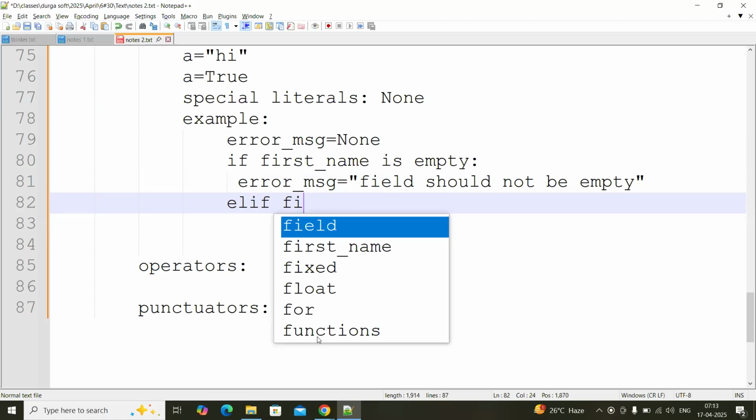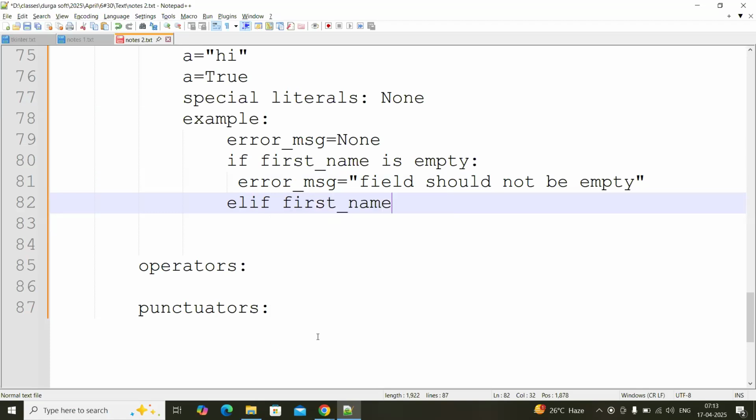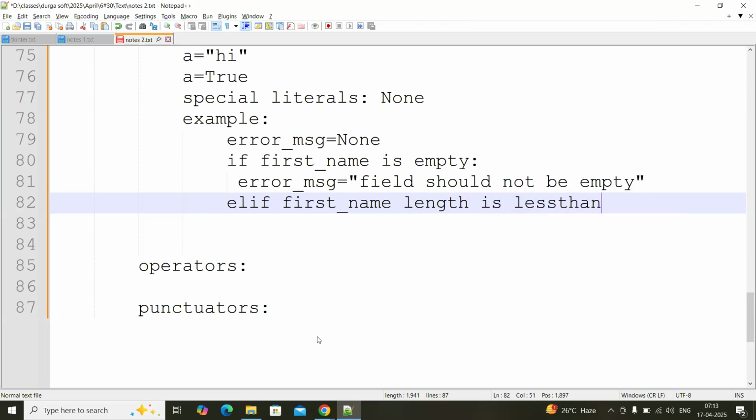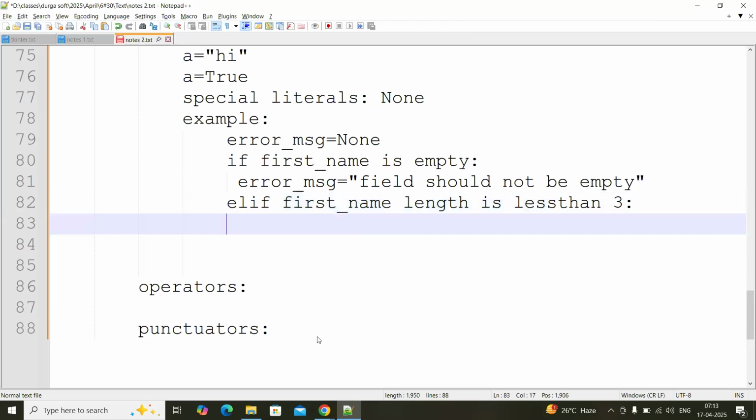Again, I'm writing one more condition. I'm writing if this particular first name length, okay, I'm not writing that completely, just for understanding purpose I'm writing normally, length is less than, for example, 3. Again, I wanted to change this particular message: minimum 3 letters are required, something like this.